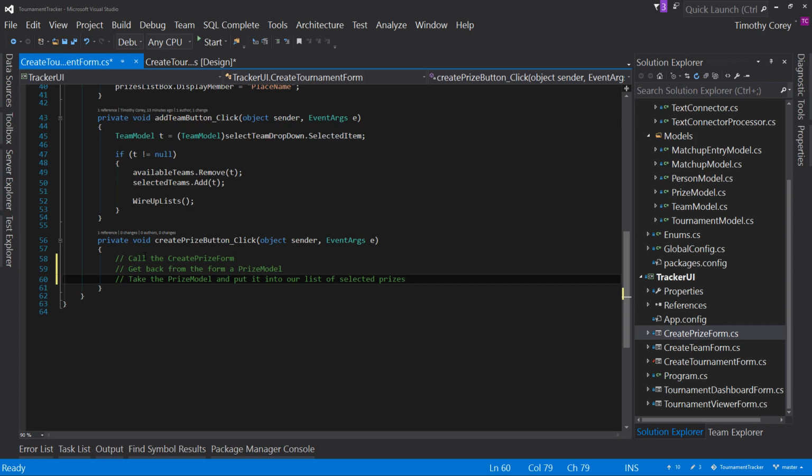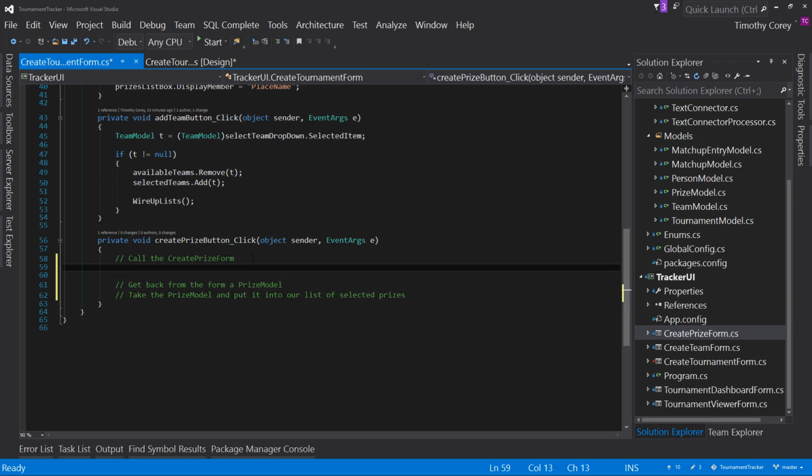So let's start off with an easy part. Let's call the create prize form. And so these notes right here are great. They're one-liners. So I can then put code right underneath them. And then this line describes what this code down here does. So it starts off as notes of what I should do, and it ends up as notes of what I am doing for each of these sections.